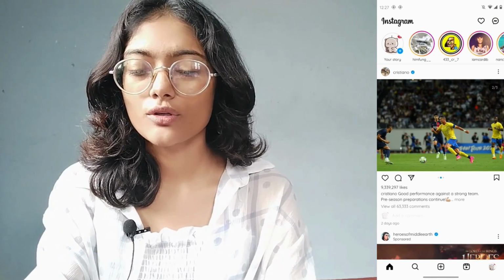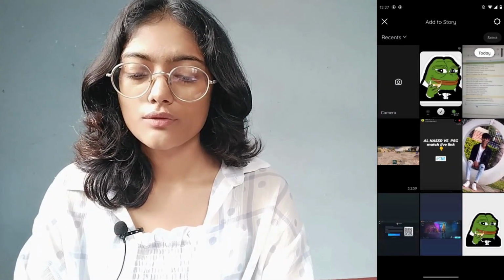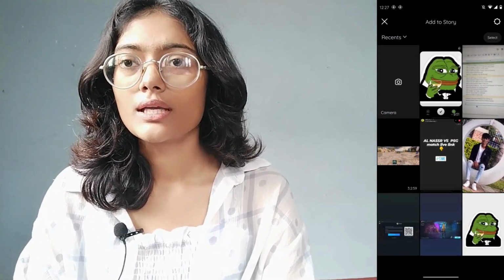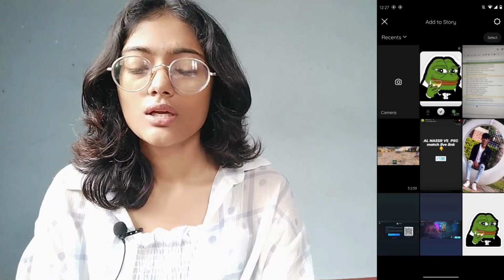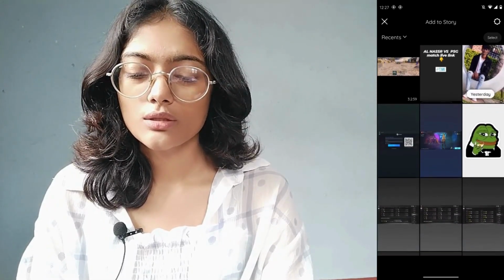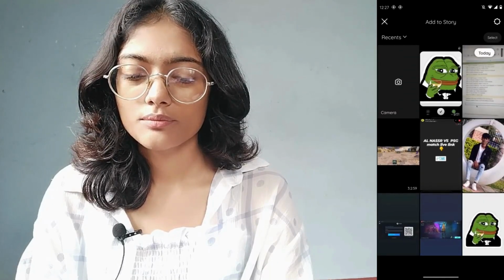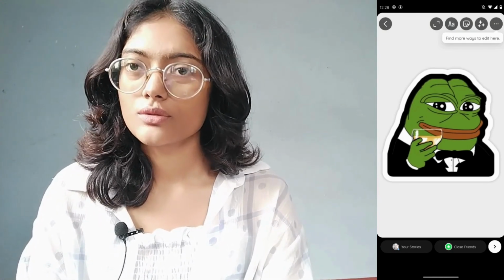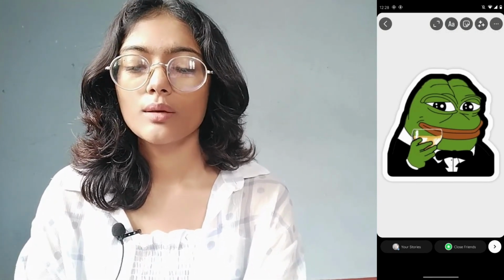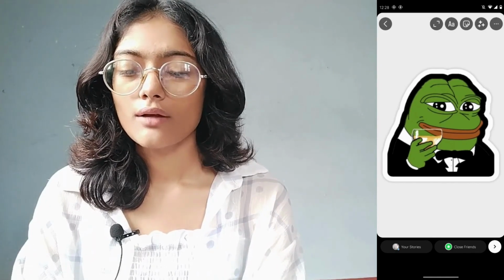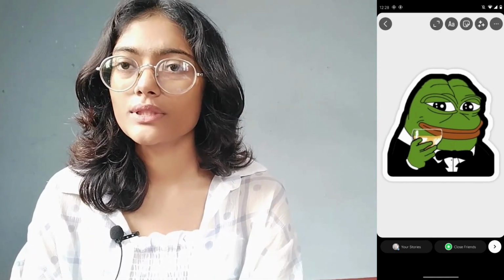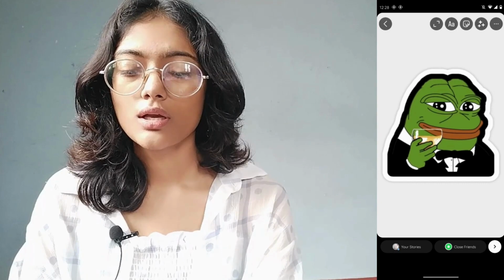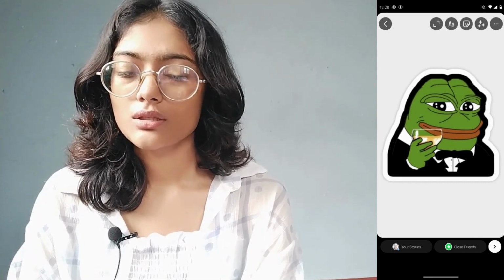You can simply tap on your story, and from here it will take you to your galleries or your photos. So you can simply choose any one of the photos that you would like, and after choosing the story, now you can go to the upper right corner and you will have a bunch of options. You can simply tap on stickers, which is the middle option, that is the third option.